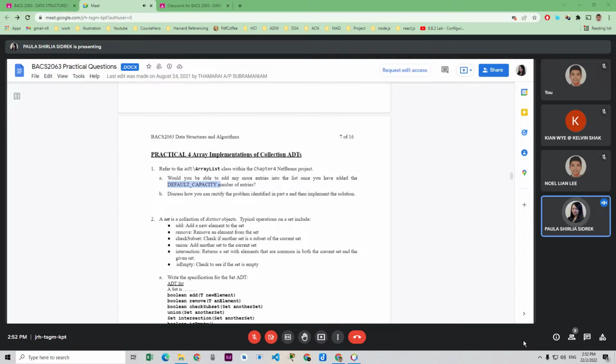Okay, so how can you rectify the problem identified in part A and then implement the solution? So there should be a code to represent this particular question for solution. Yeah, I think we have seen that before. We have several codes which relate to how you could expand the array size, allowing addition of new elements into the array. Okay, so that is B.